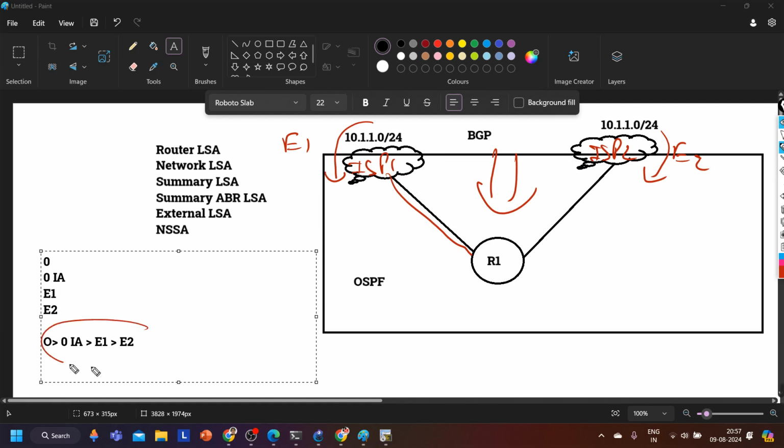Right. So these metric types, or the seed metric concept, are very useful for path manipulation and for real-time scenarios. These are good concepts of OSPF, and this is the reason we are using OSPF everywhere nowadays.